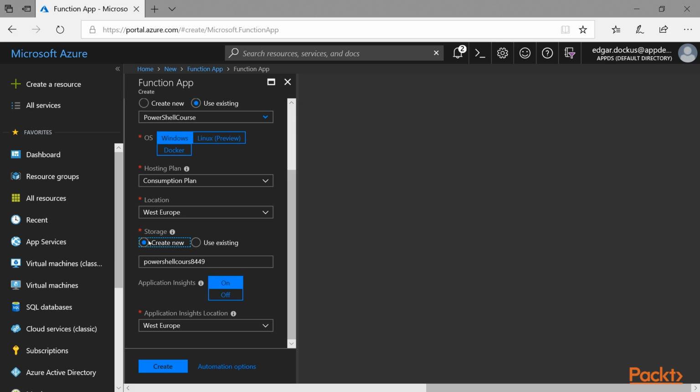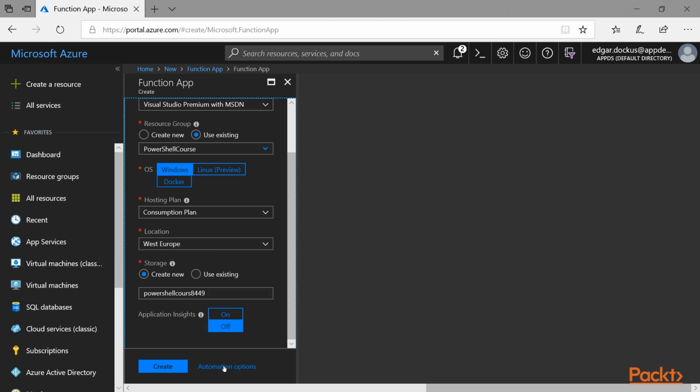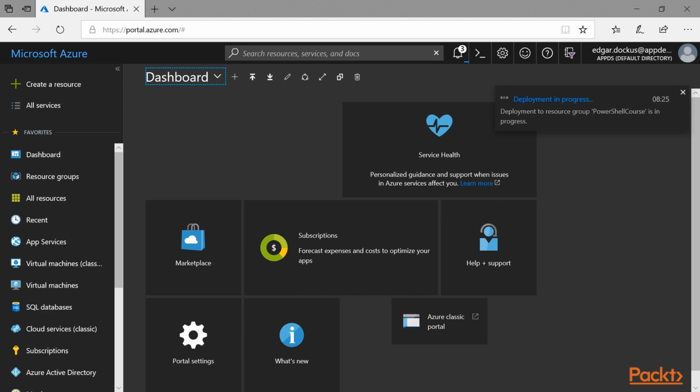And let's just create a new storage account. Doesn't matter. We're not going to use application insights. The main purpose of this section is to show you how you can use PowerShell code to manage Azure applications and Azure virtual machines, not to actually overview the actual Azure app in depth. Let's click on create and give it a few minutes.